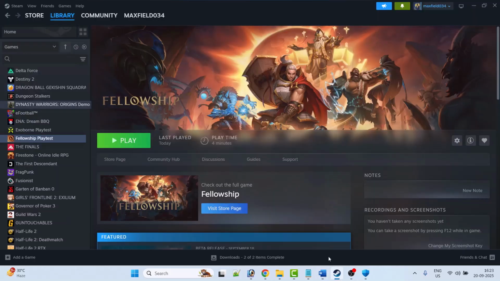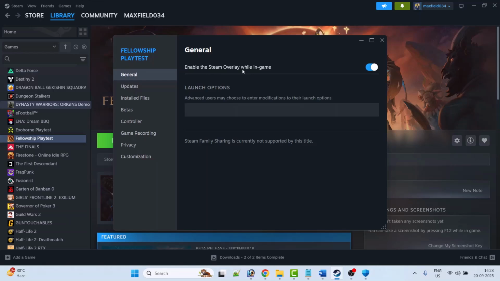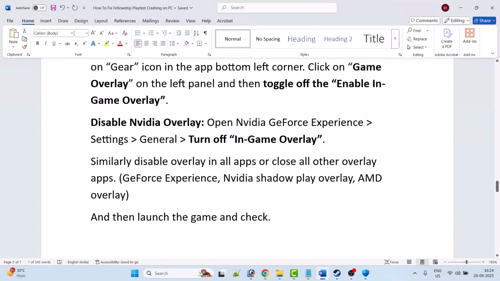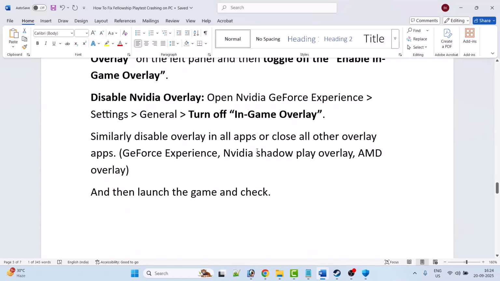So open Steam, right click on the game, select properties, turn off enable the Steam overlay while in game, then disable Discord overlay, launch Discord on your PC, click on gear icon in the app bottom left corner, click on game overlay on the left panel and then toggle off the enable in-game overlay. Disable NVIDIA overlay, open NVIDIA GeForce Experience settings general, turn off in-game overlay. Similarly, disable overlay in all apps or close all other overlay apps such as GeForce Experience, NVIDIA Shadow Play overlay, AMD overlay, and then launch the game and check.